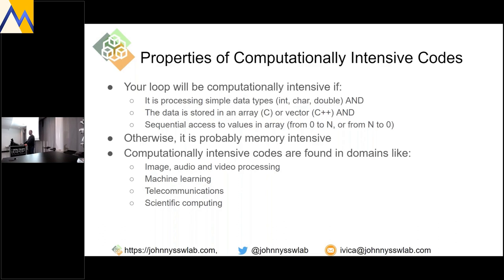So imagine you have your for loop that is doing some kind of processing. If it is processing simple data types, integers, chars, doubles, floats, so really small classes, and this data is stored in an array or a vector, so it's continuous in memory, in a block of memory, and you're iterating going from one side to another, so you're not skipping elements, you're not performing random accesses to the array. If all these three conditions are true, then this could probably be computationally intensive. It will depend on CPU resources. If any of these, even one, is not true, then the code will probably go to the memory intensive side.